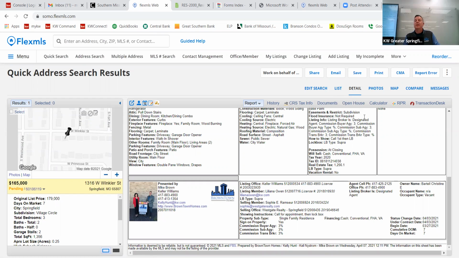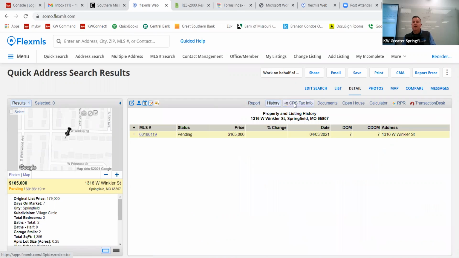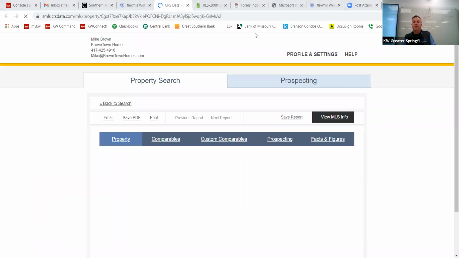And I'm explaining, so for those of you online, those two people in the room are brand new on all MLS. So we're kind of looking at a bunch of stuff here. Under this tab, you have the history of it. You have the CRS tax info, which is a great way to get all the tax info on a house.